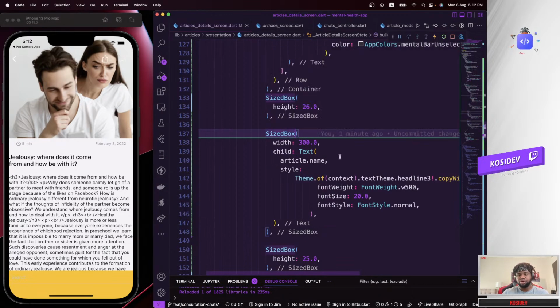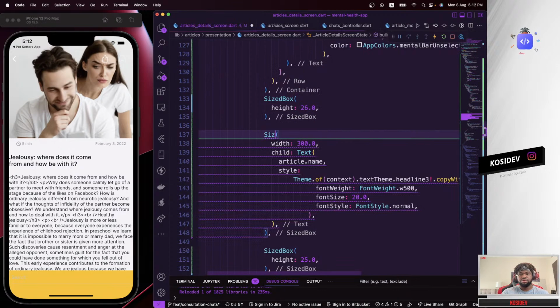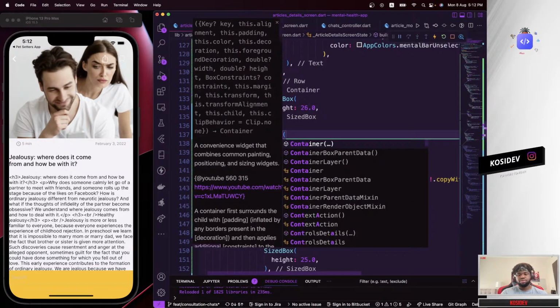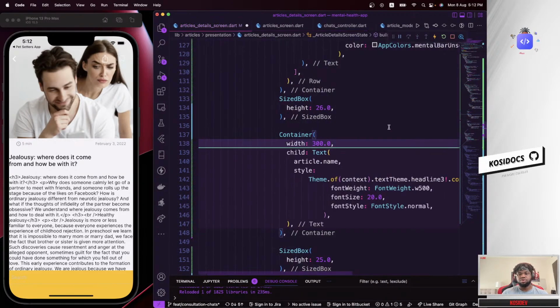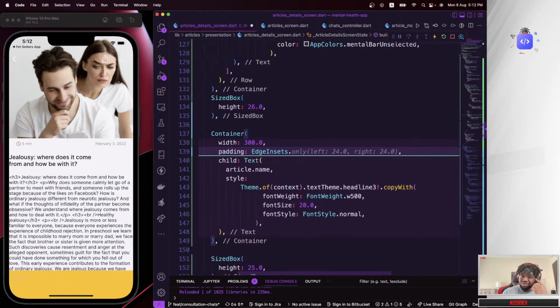We actually convert this to a container. Since a container has a padding property, instead of adding another padding widget here, we have a single widget that has both width, and then we can add a padding, and we can use EdgeInsets.only. I will say left 24, right 24.